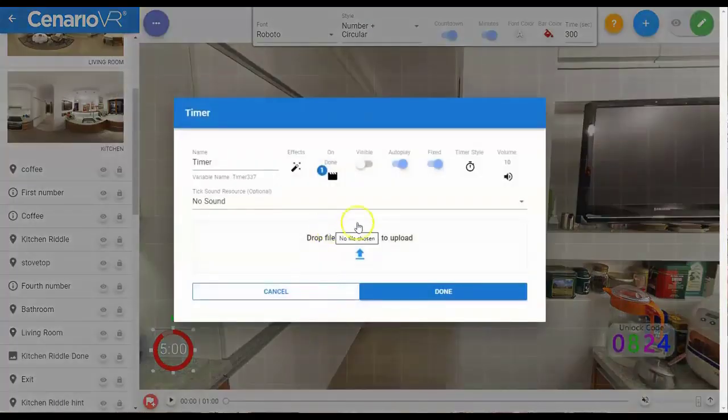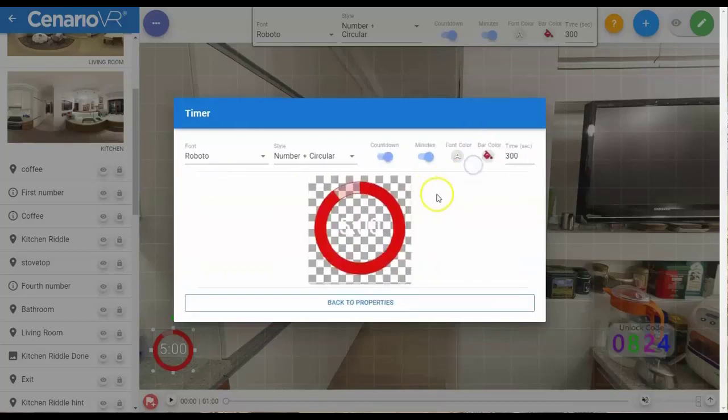Timer objects can have a tick sound associated with them that plays every second, but be aware that if you assign a sound, it needs to be less than 1 second long, or this will create some very unintended consequences. In the timer style settings, there are many configurable looks, fonts, and colors available.